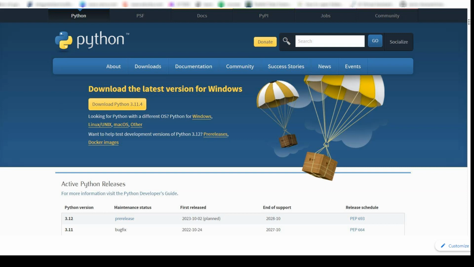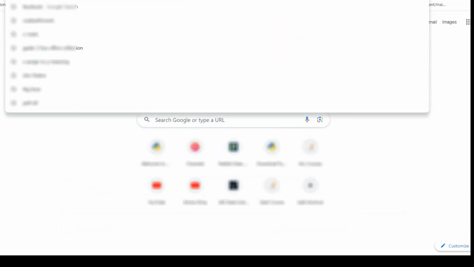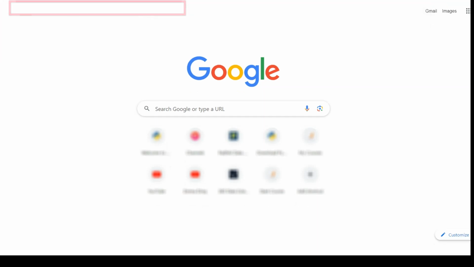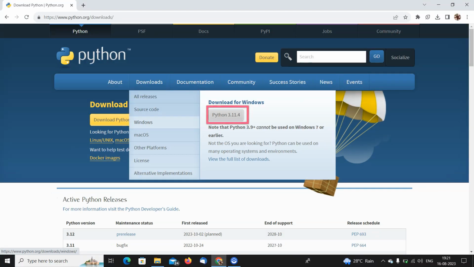First thing, you have to open up your browser and head over to python.org. On this page, under the download section, you can see the latest version of Python for Windows. So here the latest version is Python 3.11.4, which is still being upgraded, and in the future you will get another advanced version. So go ahead and download Python.